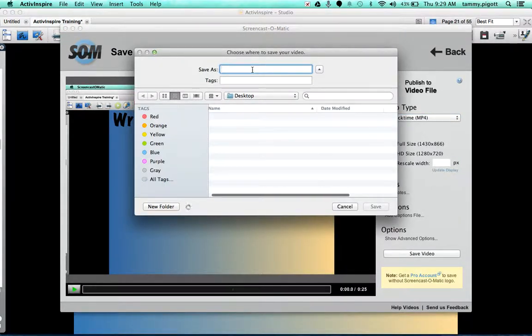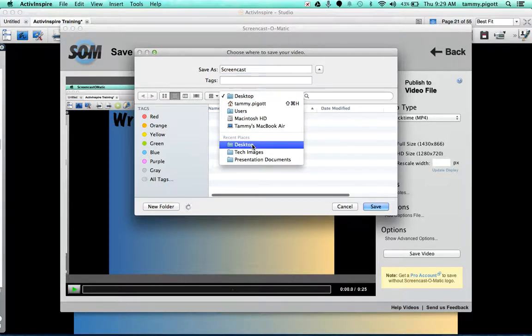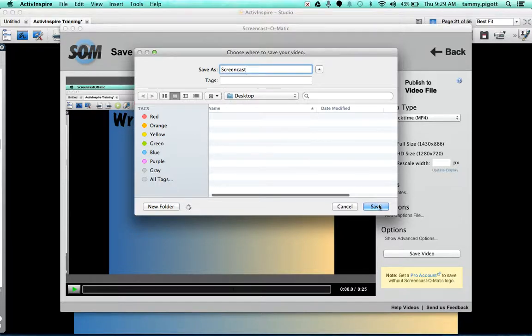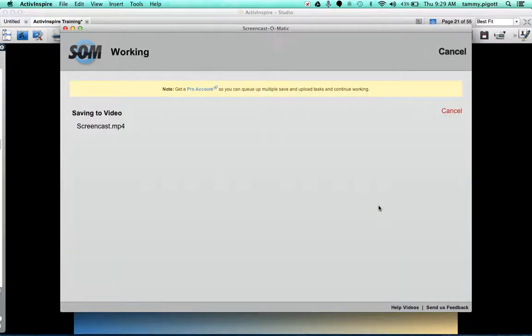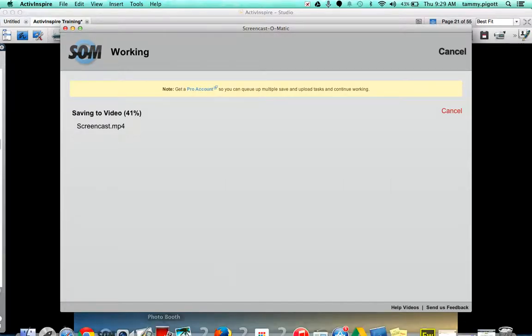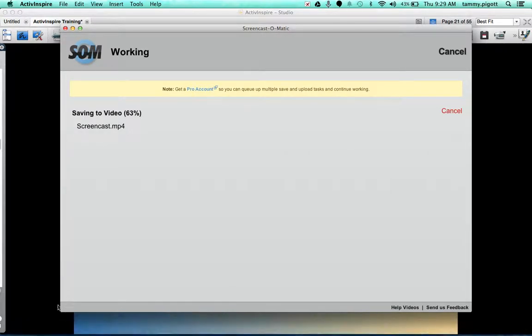You can name it, and you can choose where you want to save it into different folders, and then you can save it on your desktop. And that's pretty much your screencasting. It's literally, once you get it saved on your dock, you just open it up, hit record, stop, save, and you've got a screencast of whatever it is that you wanted.